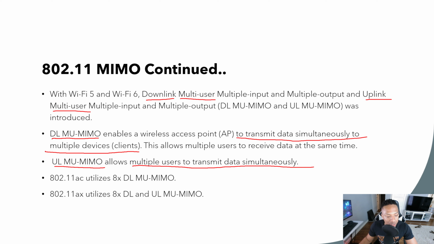802.11ac utilizes 8 times DL MU MIMO. So it only allows multiple users to receive data at the same time. It does not allow multiple users to send data at the same time. 802.11ax allows for multiple users to transmit data simultaneously and receive data simultaneously. 802.11ac is only DL. 802.11ax is both 8 times DL and UL MIMO.